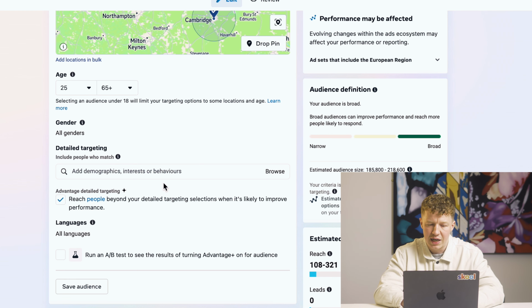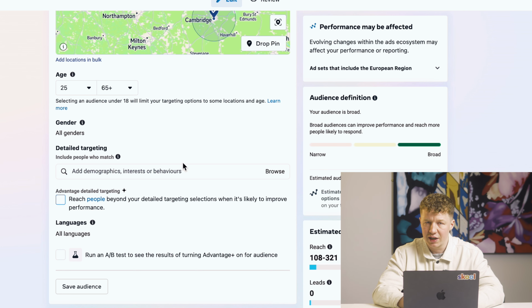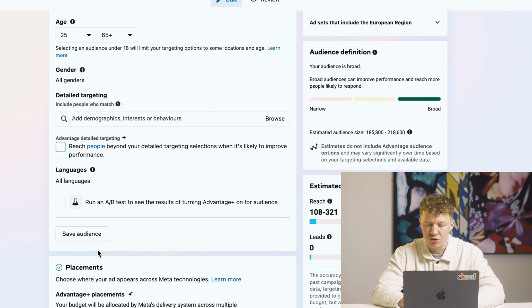Detailed targeting, this is basically going to say reach people beyond your selected target audience. However, remember, if we're targeting local, we want to leave this unticked. If we aren't targeting local, and we've got a really broad area that we can target, you can leave this ticked as well. And then we're going to scroll down to placements.